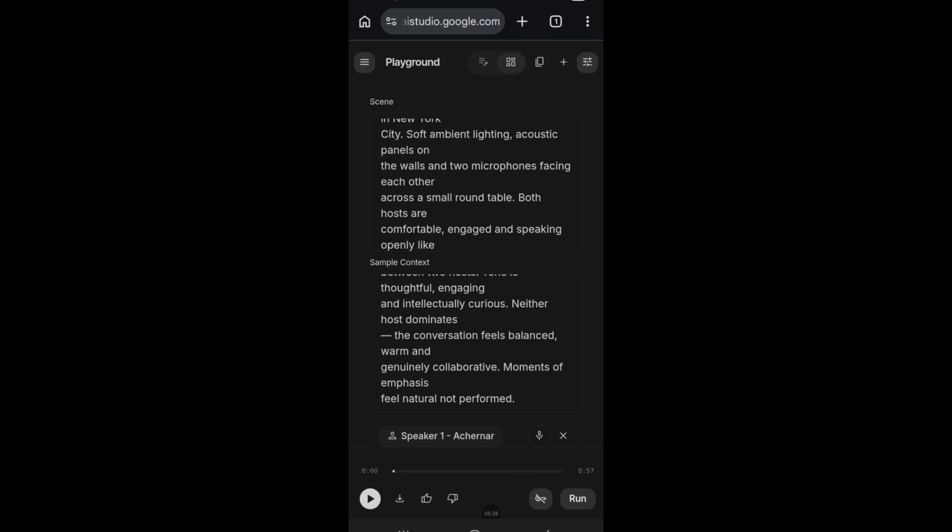Did you hear that? Two completely distinct voices, natural rhythm, clear interaction, and real conversational energy. It sounds like an actual podcast recording, and all of this is generated directly from your device.